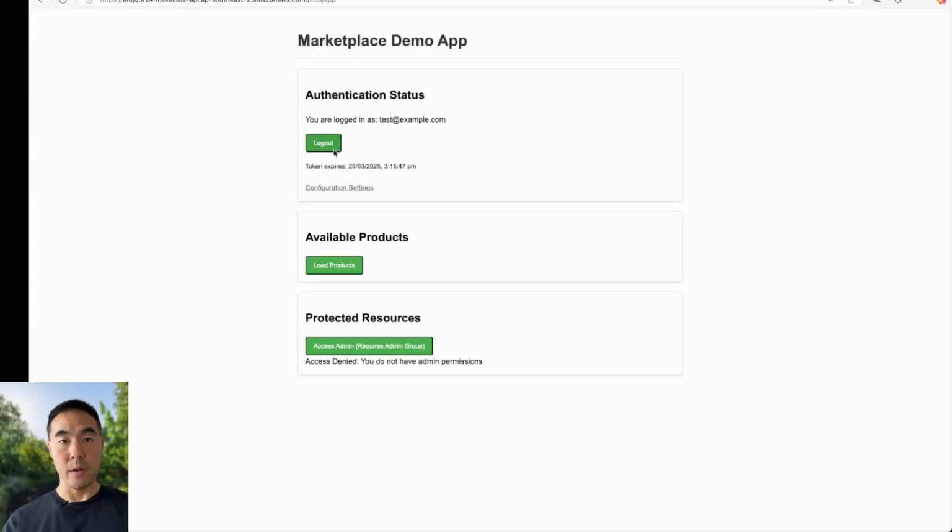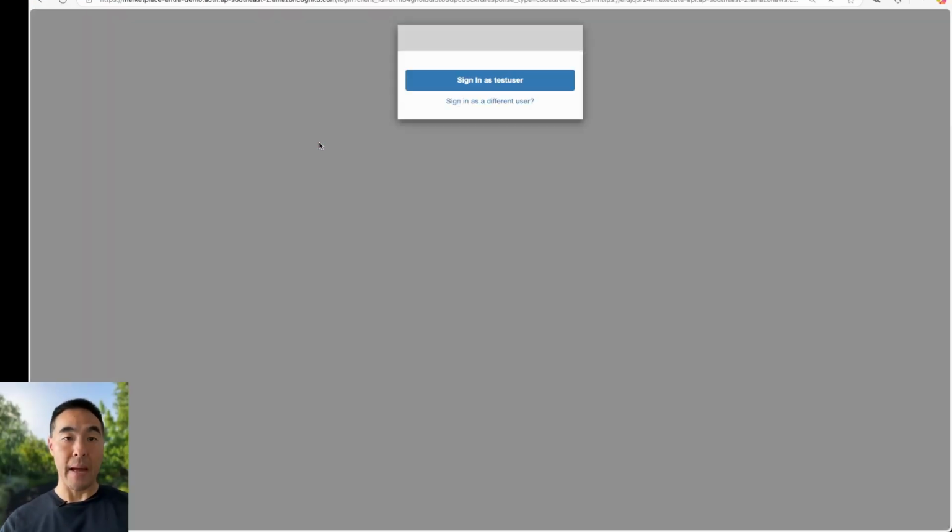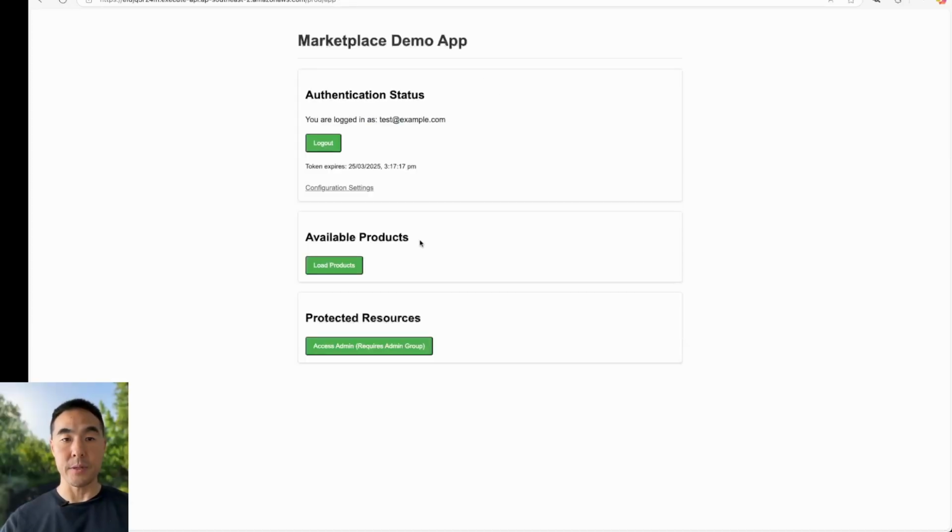When I log out and log back in as the test user account and access the protected resources, I now have admin access. So that's good.